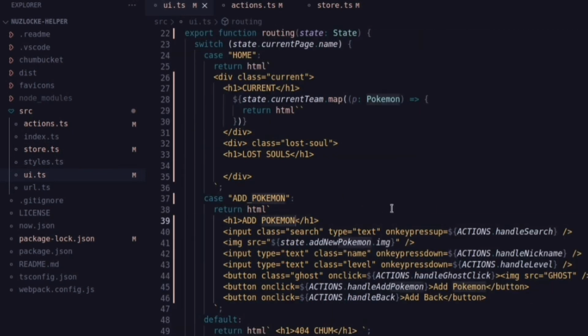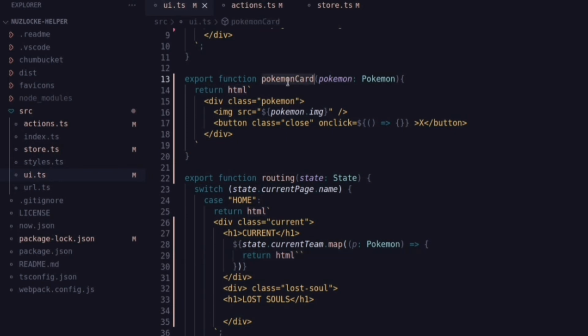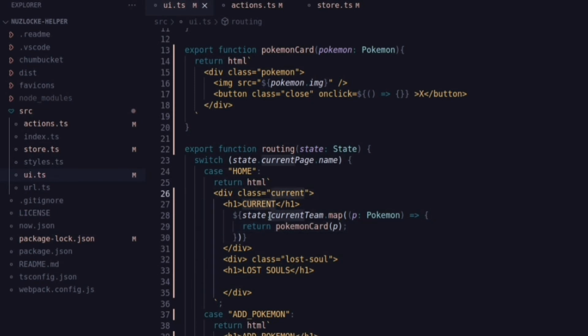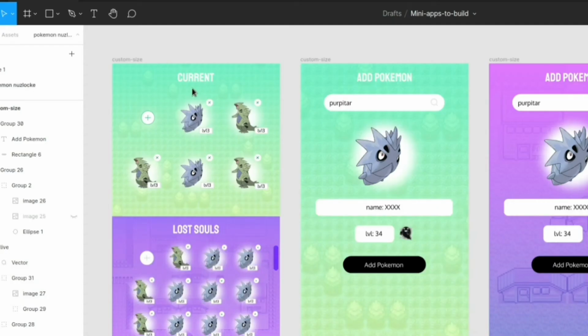So here we go. We've got add button. We're going to have the image here. We're going to return this function basically here, and we're going to pass it in the P, which is the Pokemon. This is our current area inside the styles, so this section here.